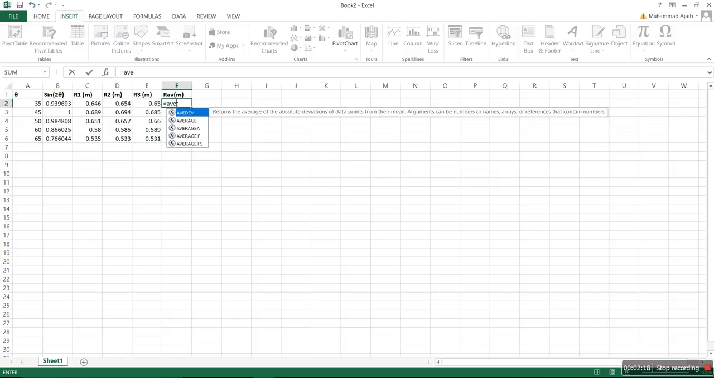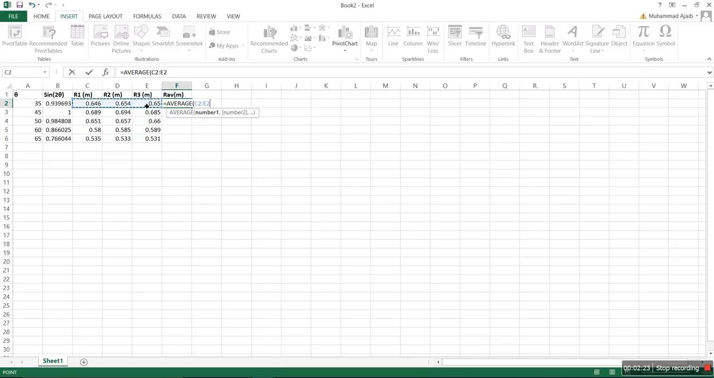So equal, use the average function, select the cells, and then close the bracket. There you go, so you get your average value here. Then you can just drag it down, so you get all the average values for your data. You can also calculate the uncertainty in R average, the U of R AV column. So it's also going to be in meters.